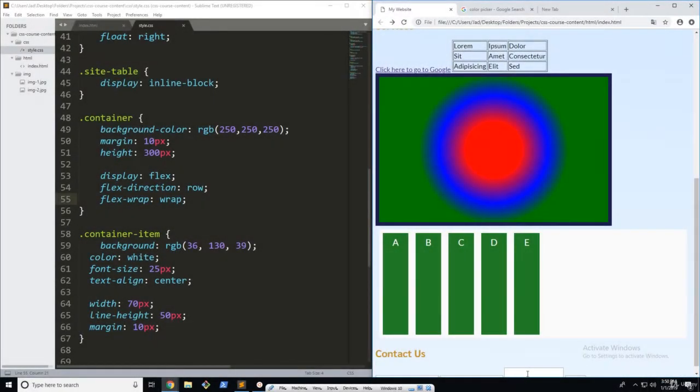Hi, welcome back. In this video, we're going to be talking about two very important properties that can be used to justify and align flex items inside of a container. One of them is responsible for the horizontal alignment and the other for the vertical alignment. So let's talk about them.